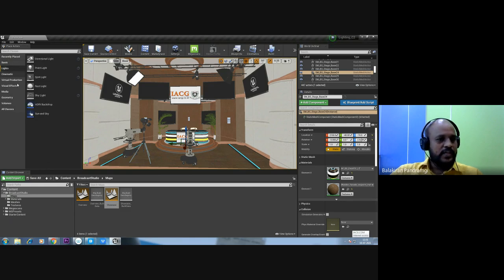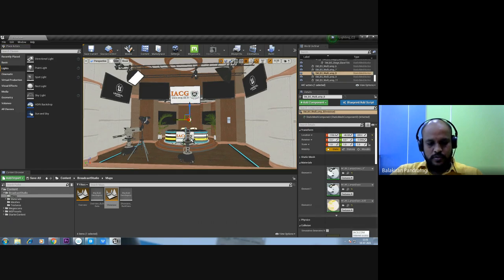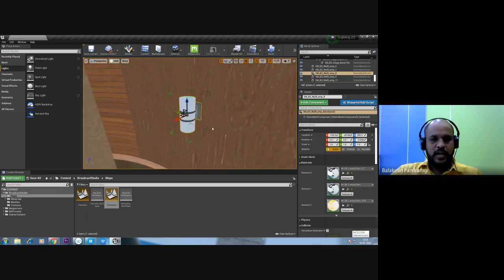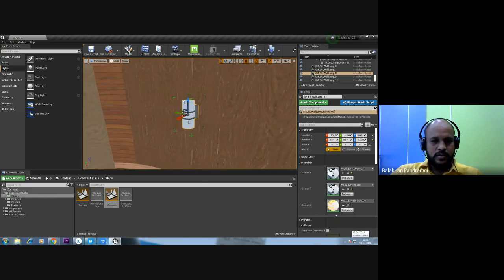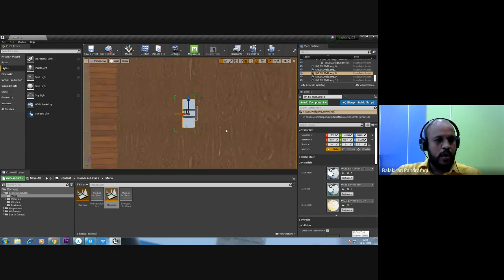So here are the lights that we have right now: directional, point, spot, rectangle, and skylight. Now let me go to this point. Select, and if I press F, I'll get it. So this is the point where I need my lights. One light will blow out, and one more light will blow down.